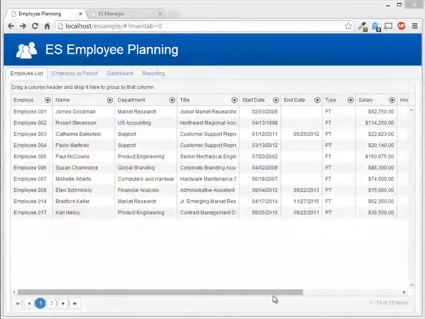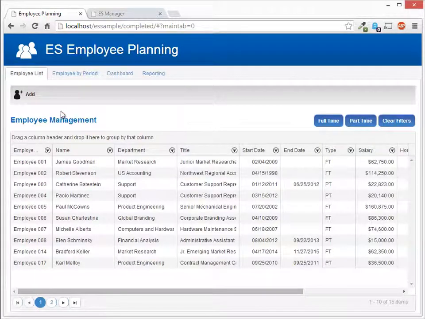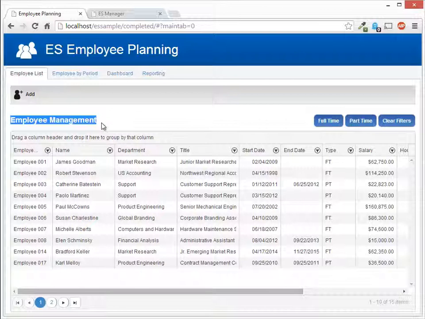In our previous video we created this employee grid, and now we're going to extend its functionality to add in some filtering buttons. Let's bring up the completed application here.